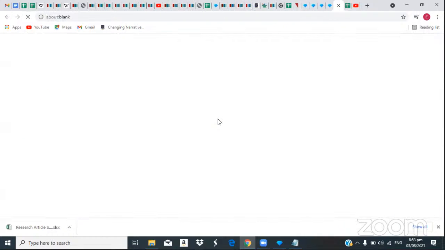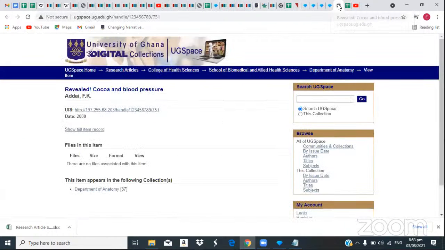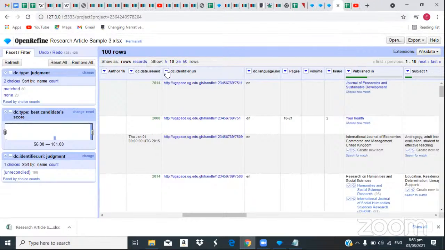So now if you open it, you'll be able to access the links. So this is supposed to be the exact match, but we need an identifier. The identifier is supposed to be the last three numbers, the last few numbers after the last forward slash. So, for example, this one, the first cell, the identifier is supposed to be 7511. So to be able to do that, we have to create a new column.